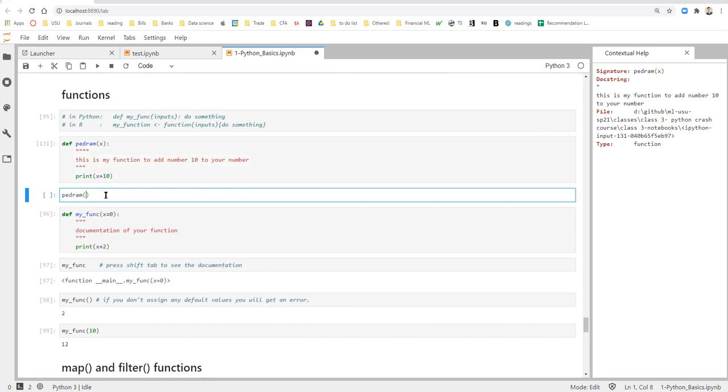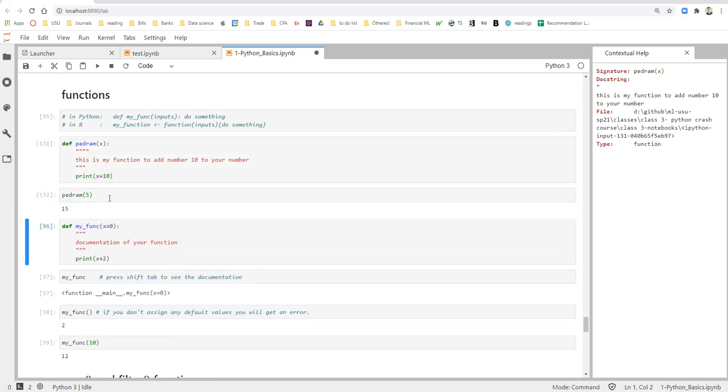Now, if I open and close parenthesis, it's waiting for an input. So it only has one input. So let's say I add 5. So what is the output? It's going to be 15. Does that make sense? Okay.